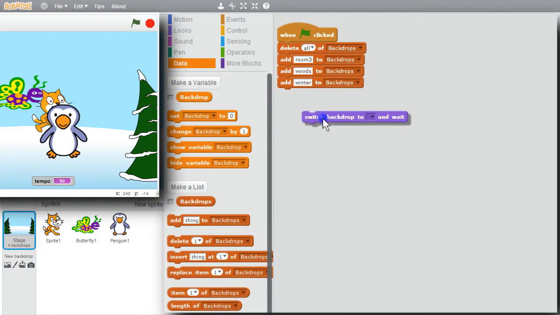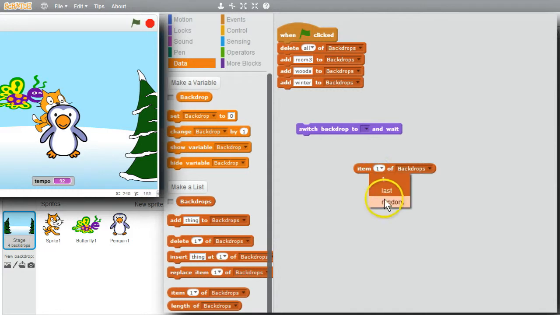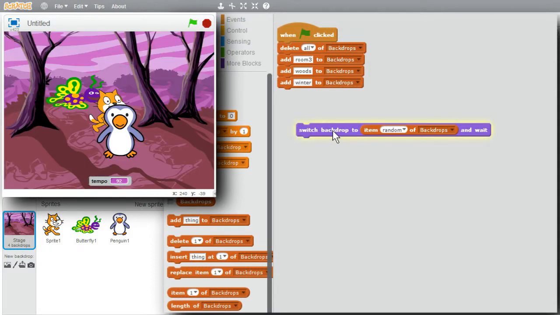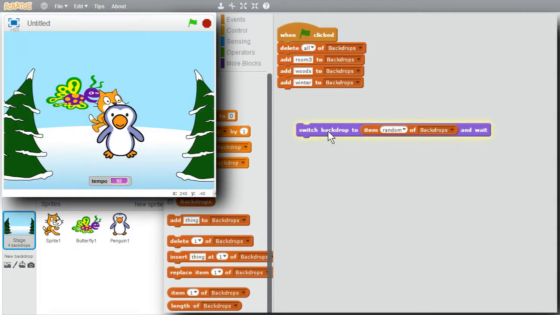Now to switch the backdrop based on the list values. I want an item. I want a random item. Drop it in. When I click on this, I have woods. Try one more. Not very random. One more. Back at winter. It is picking backdrops.